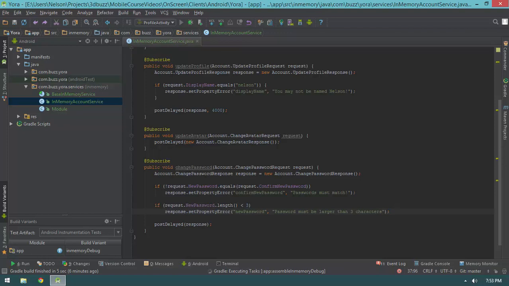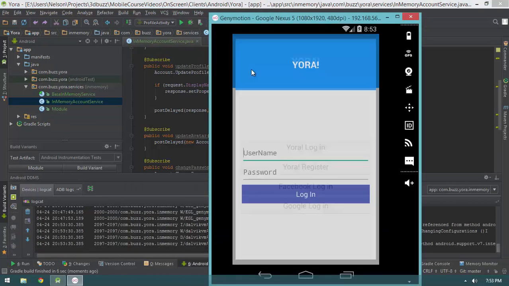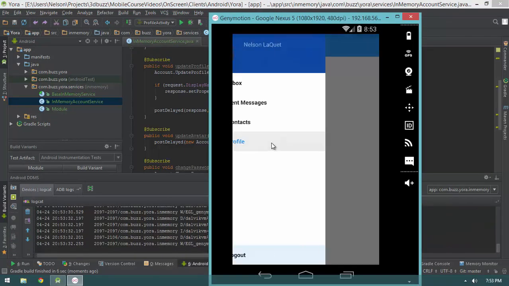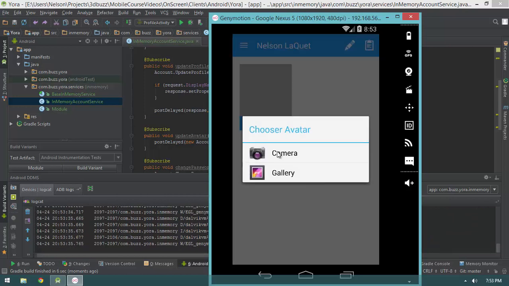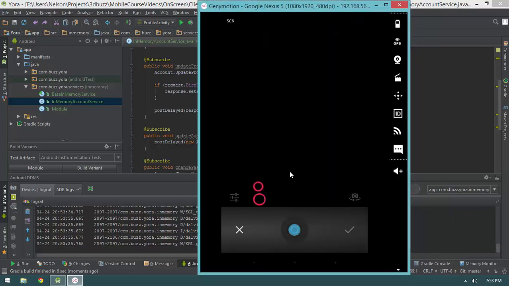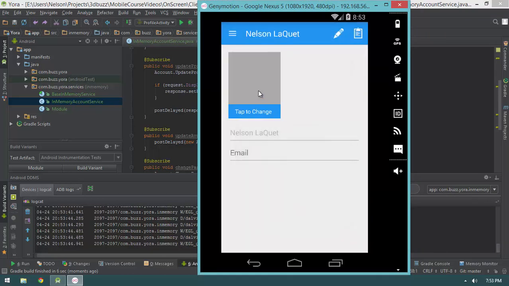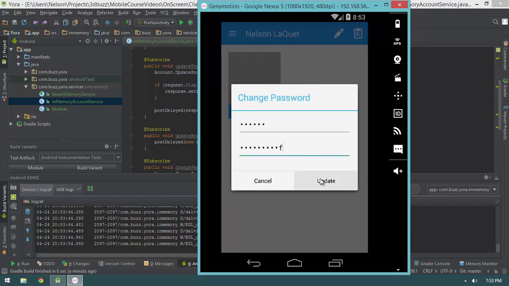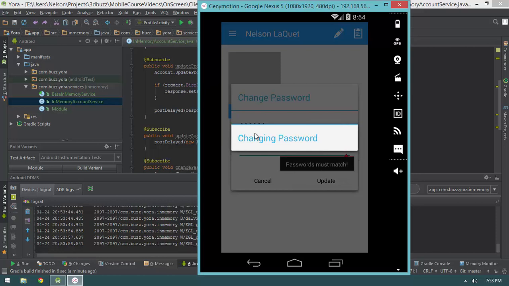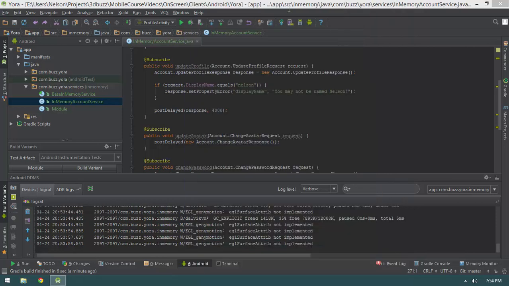So now let's go ahead and hit play and see how that affects our user interface. So let's log in, go into profile. Let's change our avatar first. I'm going to select from camera, hit select, hit OK, and then select that, hit done. Now check that out. You saw, I don't know if you guys saw it, but the progress bar came up on our avatar for just a moment. Now let's change our password. I can type in garbage here, hit update, says changing passwords, and our changing password dialog, our progress bar, does not go away. That's really cool.